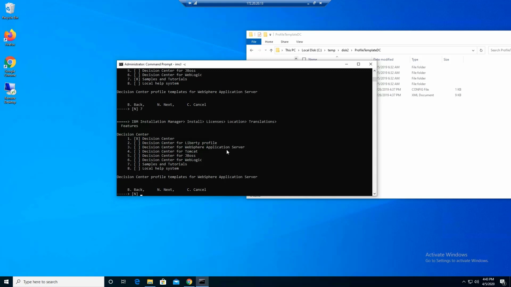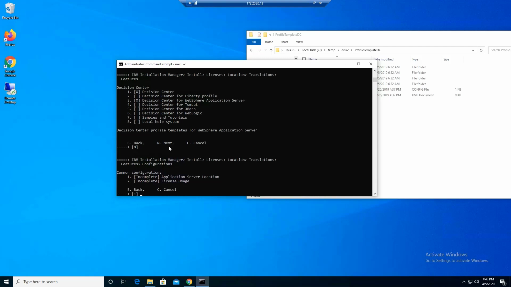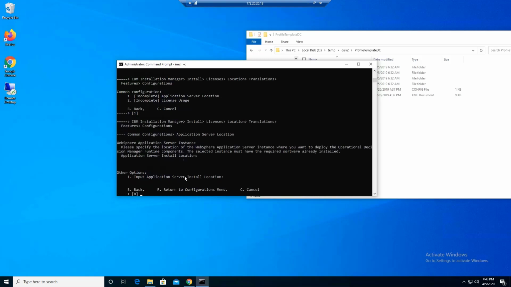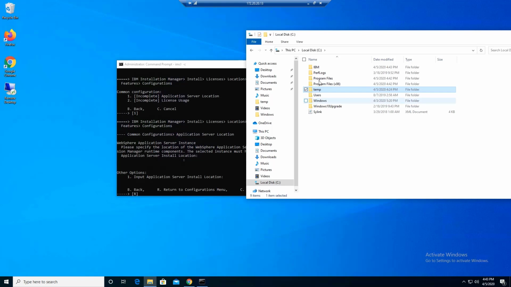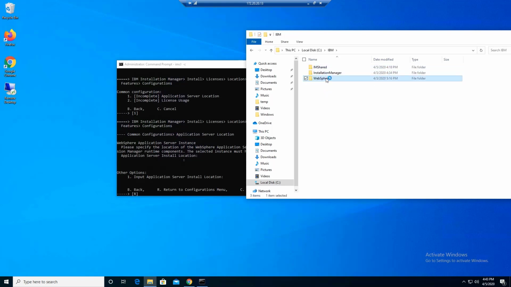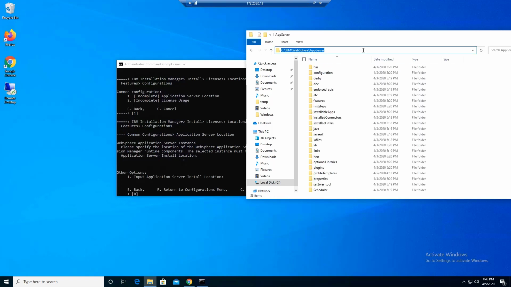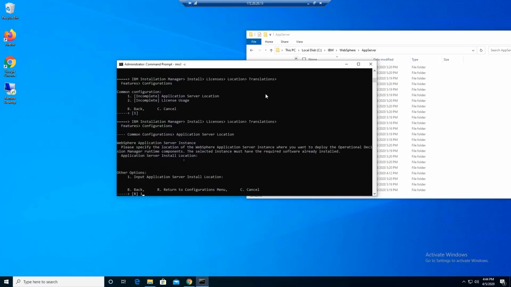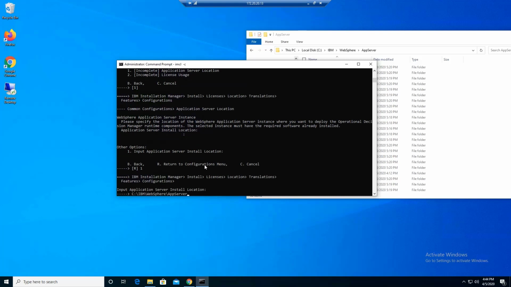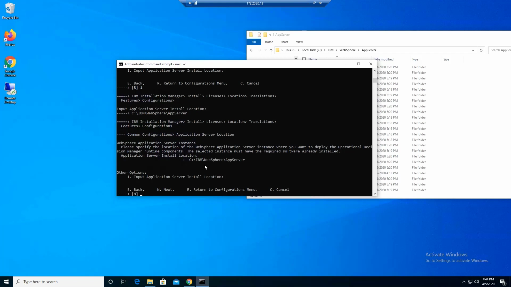And we need the Decision Center for WebSphere application server. So enter 3 and then hit enter. Okay, so we have Decision Center as well as the Decision Center for WebSphere application server. Next. So we need to provide the application server install location. Hit enter. So this is what we want, okay, and then next.